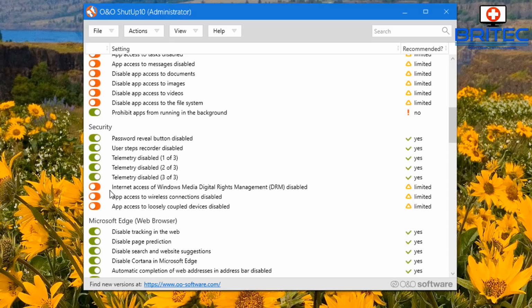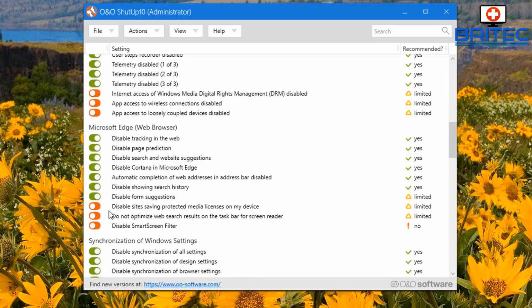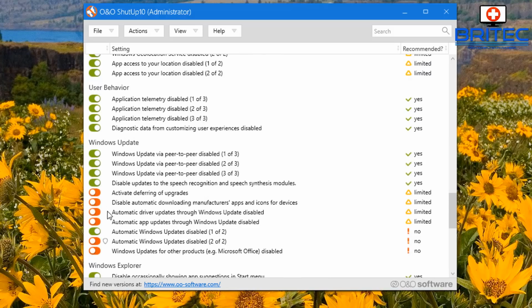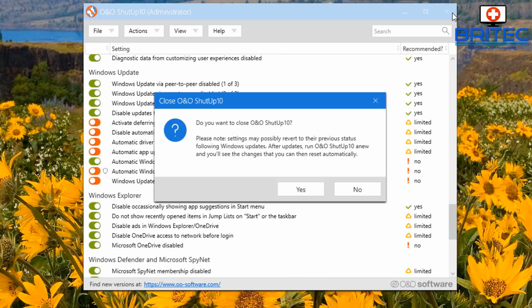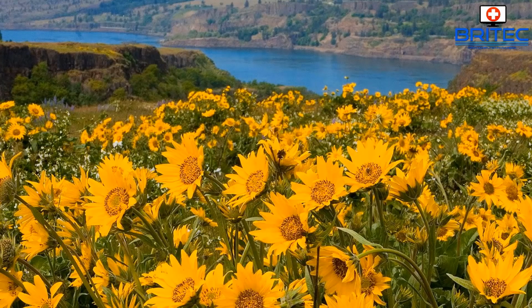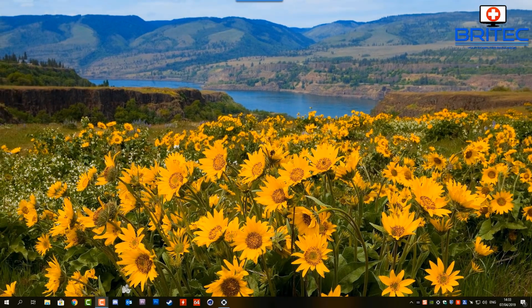And let's go through here and have a last little look at some of the other settings. So you can see a lot of these are green. Okay, so what we're going to do here is say yes, and this will restart Windows. You want to restart Windows, definitely do that and move on to the next step.